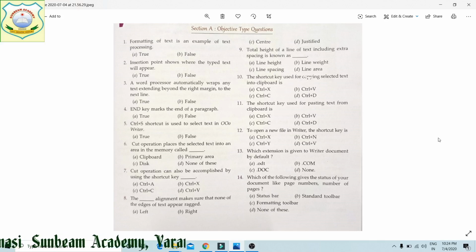Cut operation places the selected text into an area in the memory called, whatever cut or copy you are going to do in the text, it goes into the clipboard. So the answer is clipboard. Next, cut operation can also be accomplished by using the shortcut key. There are three options, cut, copy and paste. Cut is Control X, then copy Control C and paste Control V. So the answer is Control X.